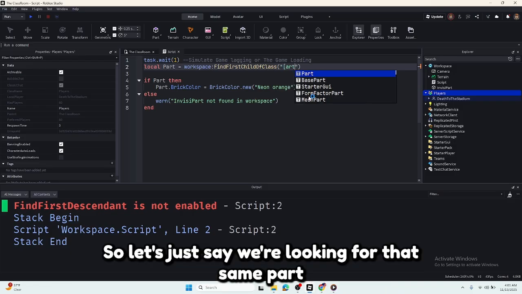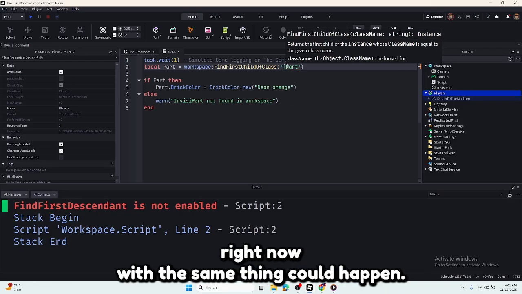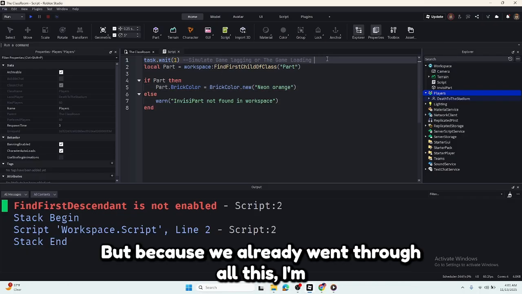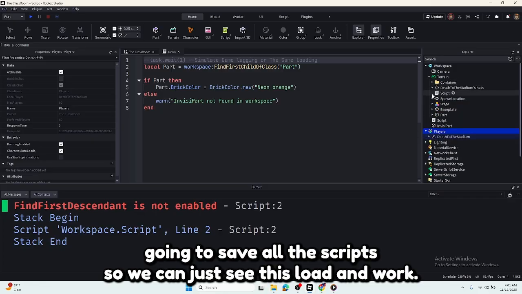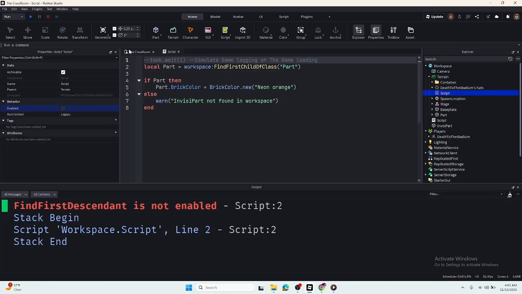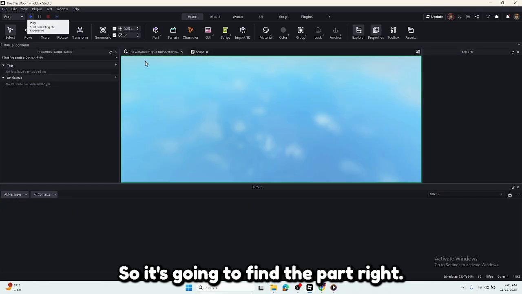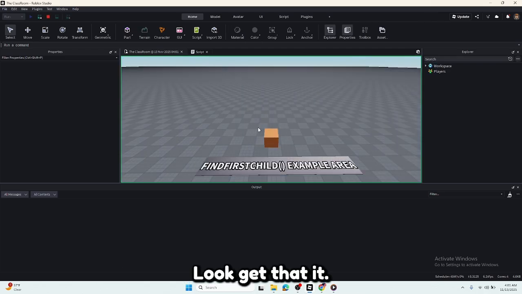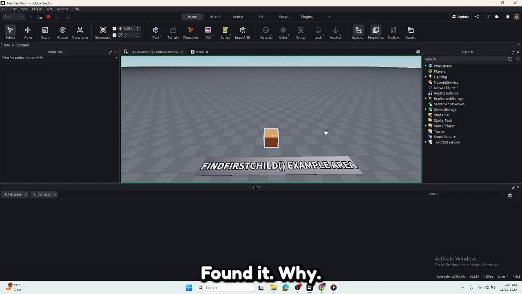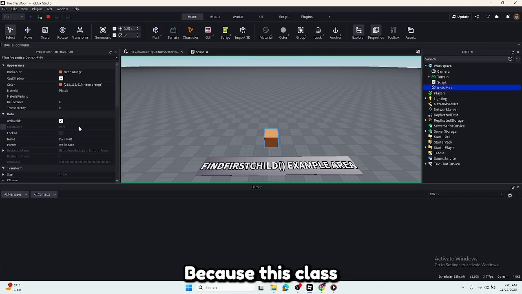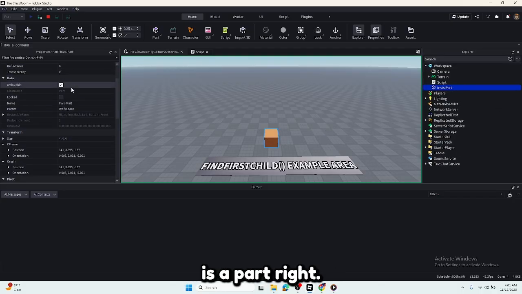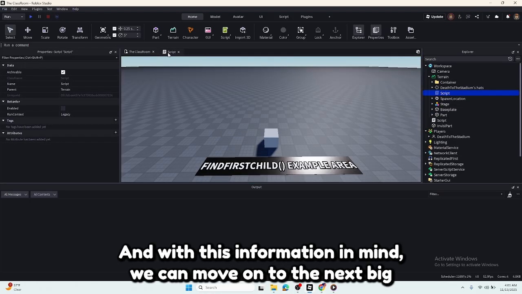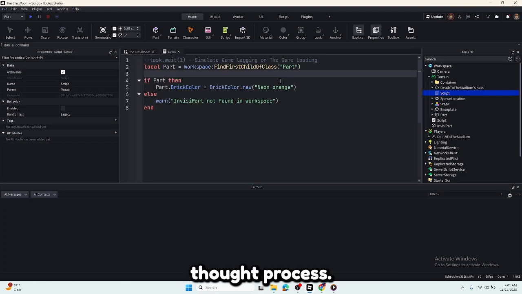So let's just say we were looking for that same part, right? Now, the same thing can happen, but because we already went through all this, I'm going to disable the script so we can just see this load and work. So it's going to find the part, right? And remember, we named this Invisi part. Look at that, it found it. Why? Because this class is a part. And with this information in mind, we can move on to the next big thought process.